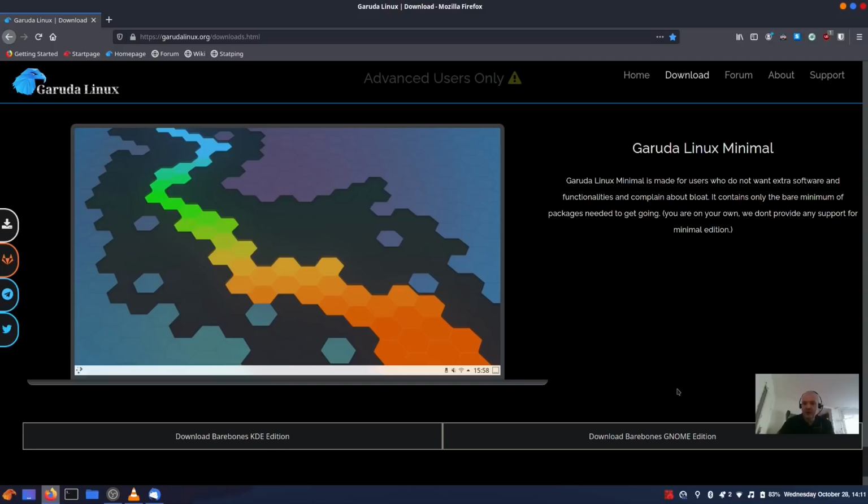So you need to be aware here, as it says on the website, you are on your own. We don't provide any support for the minimal edition. So that means you have to really know what you're doing when you are downloading and using this bare bones stuff. Now, I had fun with it because I like to tweak with these machines anyway. But you need to be aware, you need to install a lot of things if you want a fully functional machine with the bare bones edition.